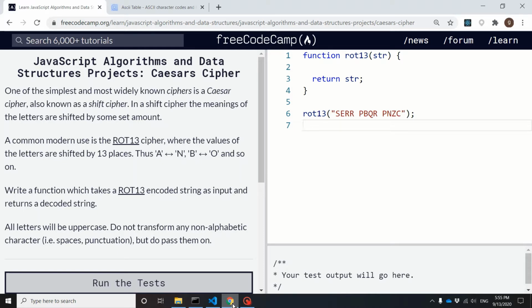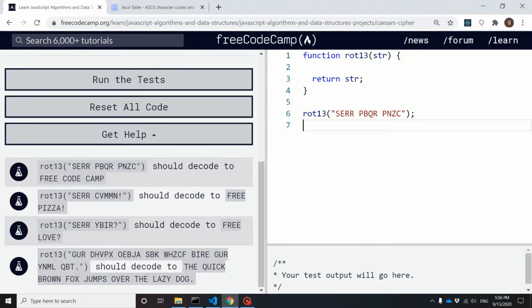So write a function that takes an encoded string as input and returns a decoded string. All letters will be uppercase. Do not transform any non-alphabetic characters, spaces, punctuation, but do pass them on. So it wants it to return free code camp, but this is what we have over here.